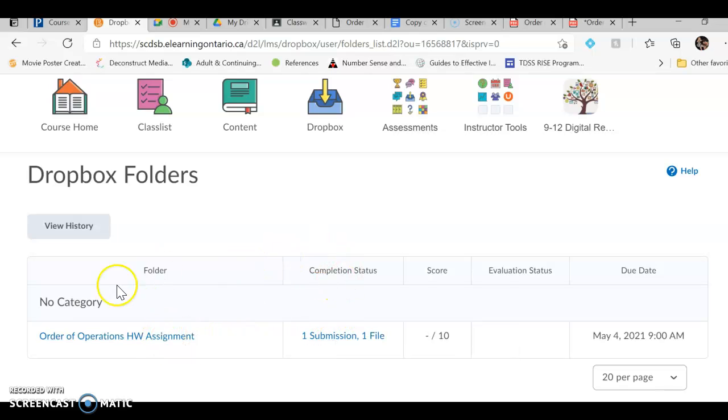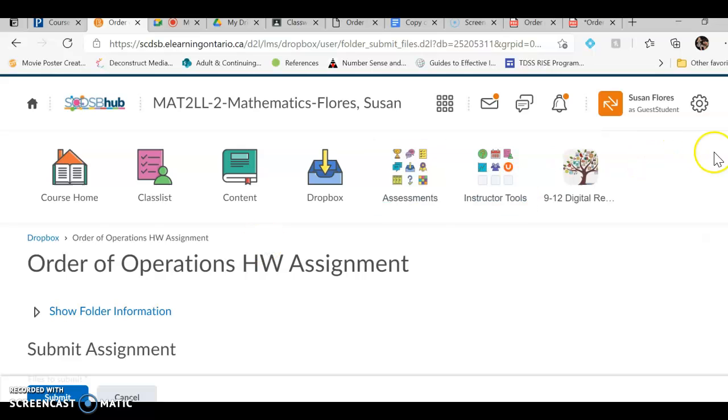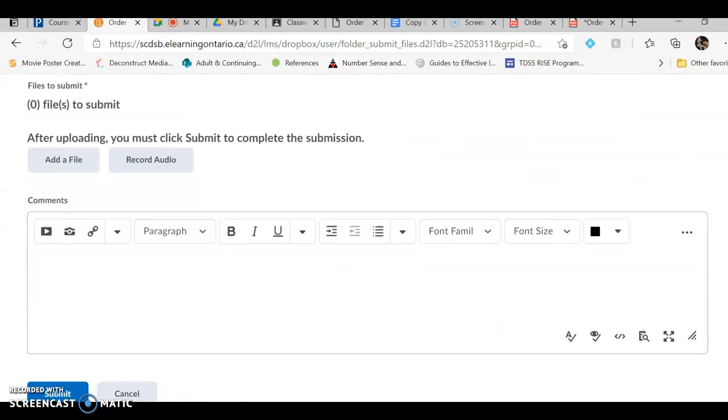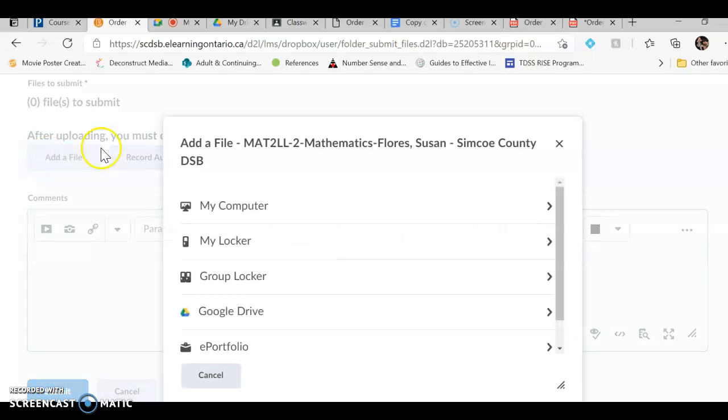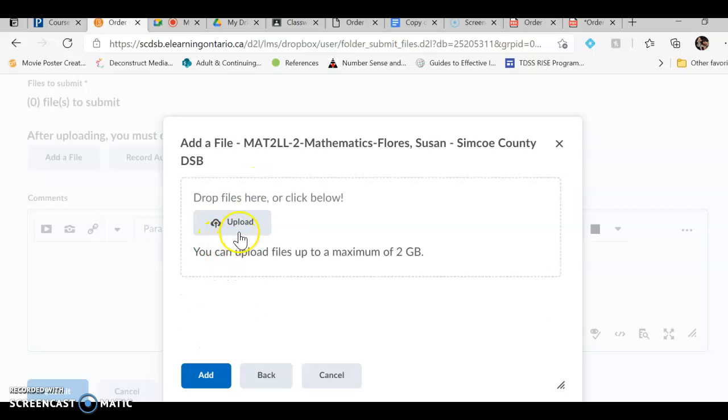So how do I submit this file? I click on the assignment. Once I click on the assignment, I scroll down to where it says add a file. Once I add this file, you're going to find where you put it. You could save it to Google Drive if you like, or in my case, I saved it on my computer, on the desktop in a folder called Math 12. So I'm going to click on my computer, and then I'm going to click on Upload.